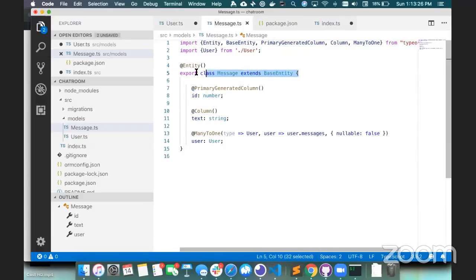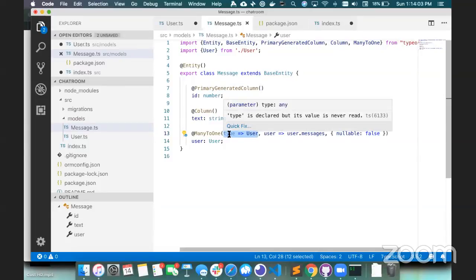So your model is just a class which extends BaseEntity. So it looks like that. And then you decorate each thing with something above it. So regular Column, this one is your primary key, and Generated means it will increment. And then ManyToOne is how you do a foreign key. I basically copied this from an example, but I had to add nullable false, so that you must have a user on every message. And it's like a function that says type goes to user, which is the other model.